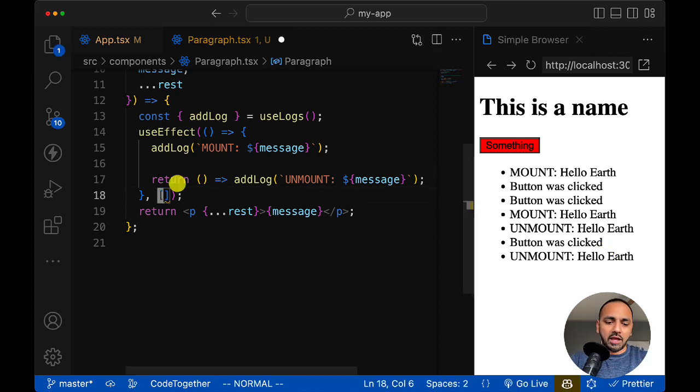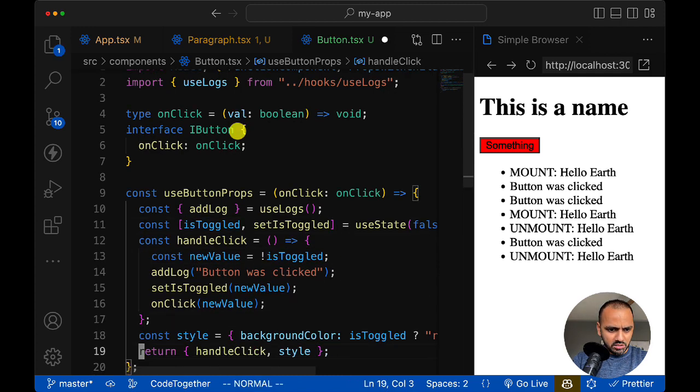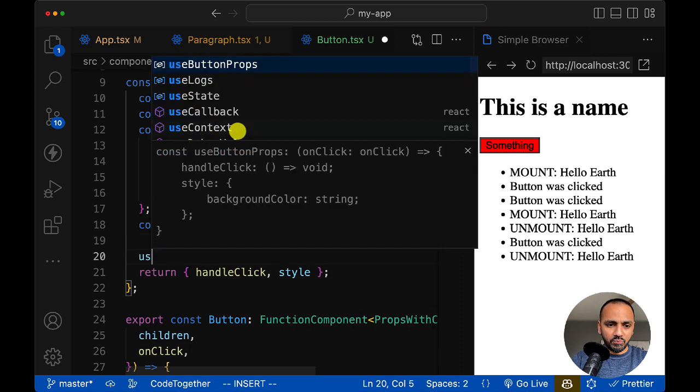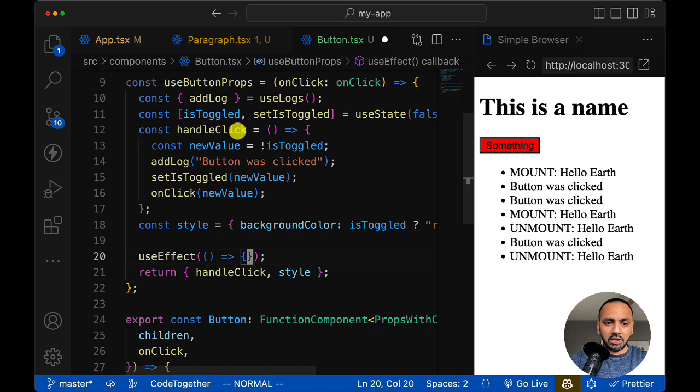Now let's take a look at how we can hook into a variable change, or a const change, or state variable change, and what we can do with that. For that I will go to the button.tsx, and that's where we have the isToggle. And notice how we are calling addLog when the click happens. Well, I want to move it into a useEffect, so every time isToggle changes, I will automatically call it. So that's what I'm going to do. I will call useEffect, and let's call it below line 18. It doesn't really matter where we call it. The order of precedence doesn't apply to this.